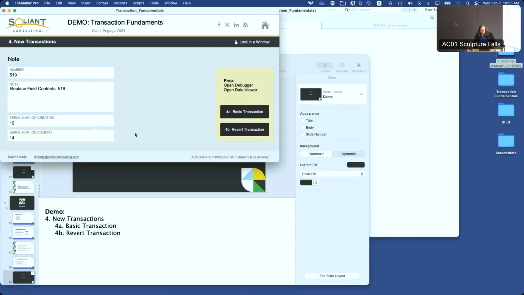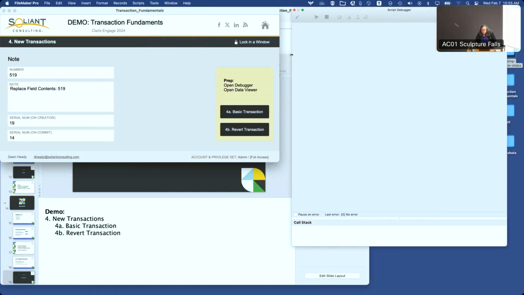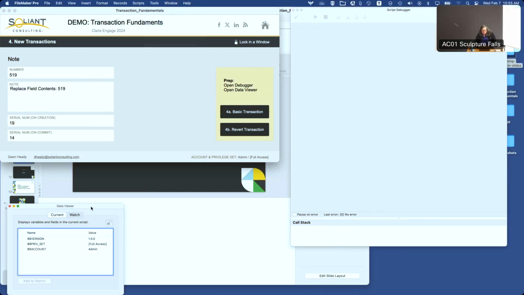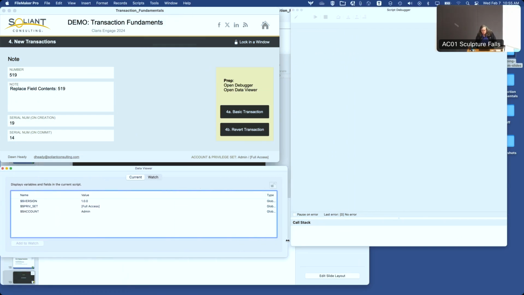Okay, so let's go to our transactions. For these, I want to have the script debugger open. I want to have the data viewer open. I've preloaded my little watch panel on the data viewer. So I have get transaction open state as the first one, get last error detail, and get last error location. Okay, so here's the first test.